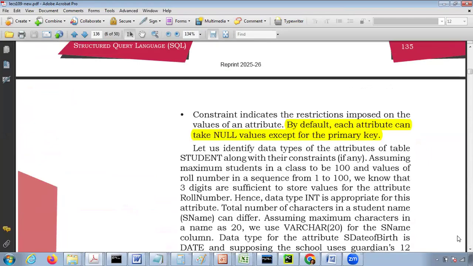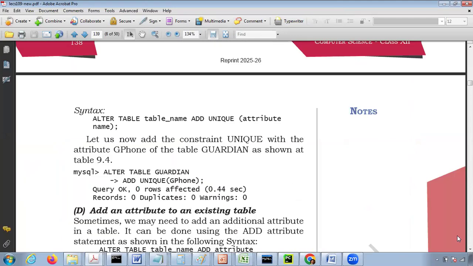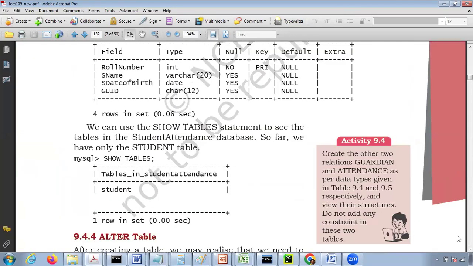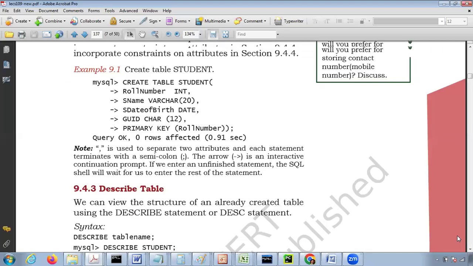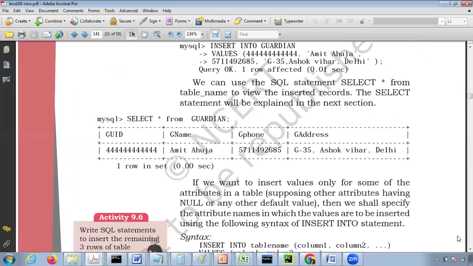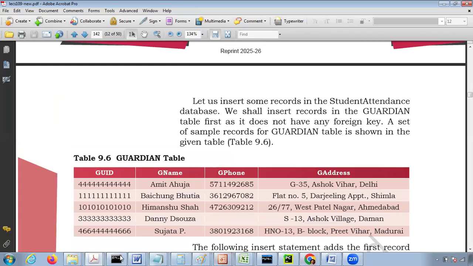In your book, they have also shown some records in each table. Let's see. Okay, it's here. So let's add these 5 rows.